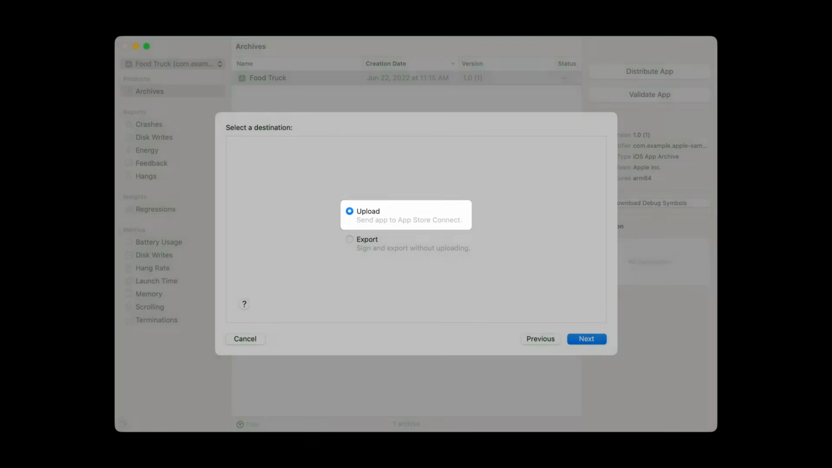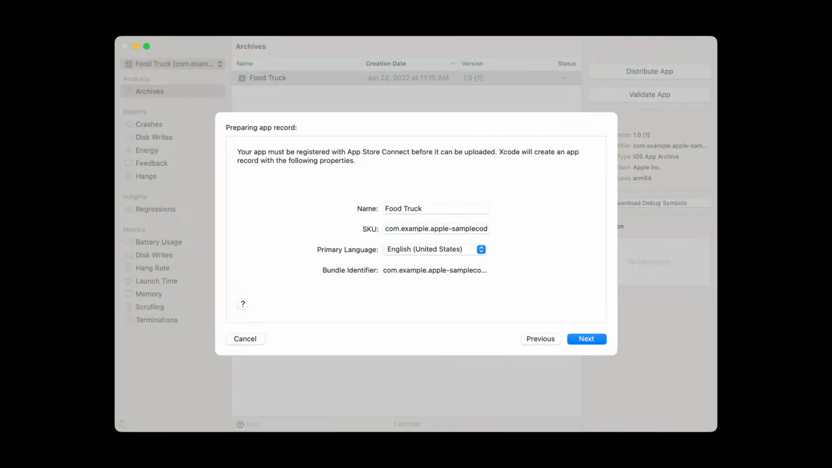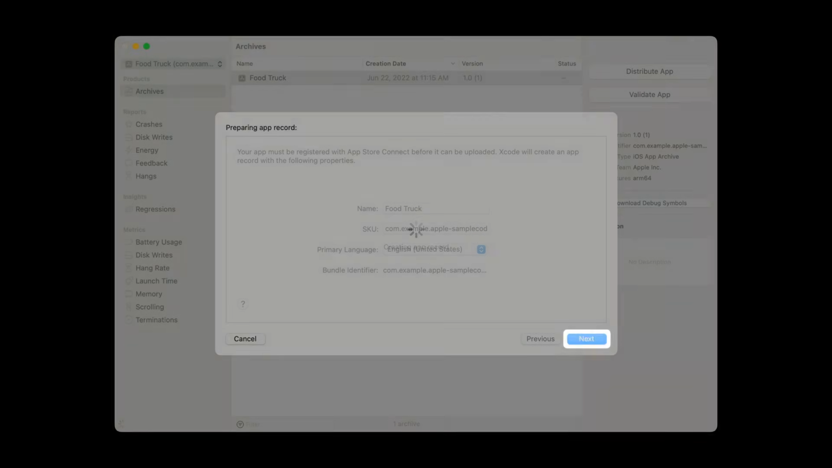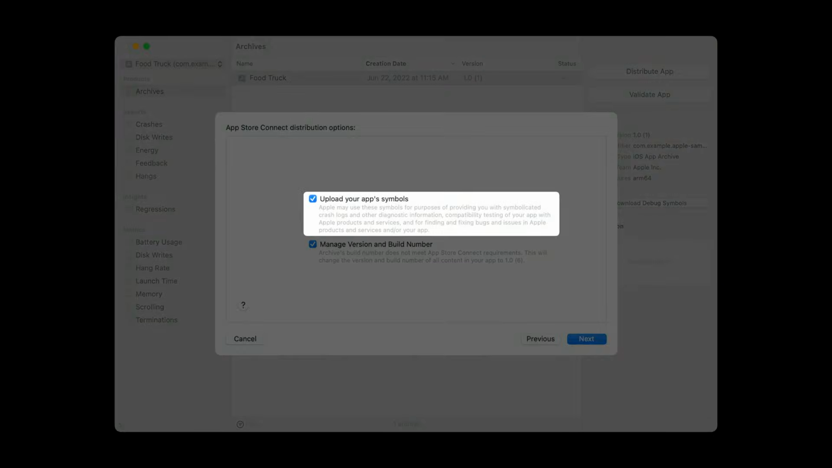We'll select Upload to automatically send our build to App Store Connect. Before it can be uploaded, click Next to let Xcode create an app record for us. We're almost done submitting a build, just a few more clicks. We recommend including symbol files when uploading your app so that App Store can add symbol names to crash reports before delivering them to the crashes organizer in Xcode.